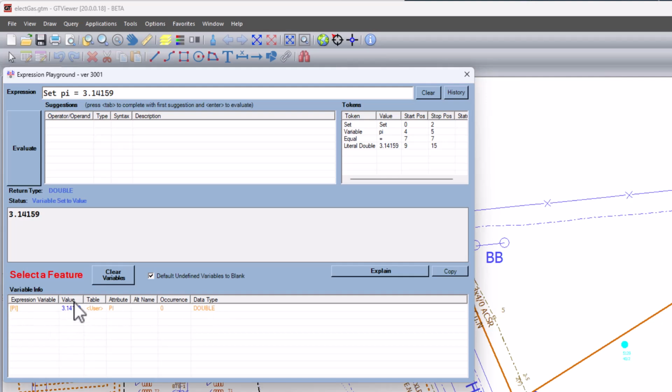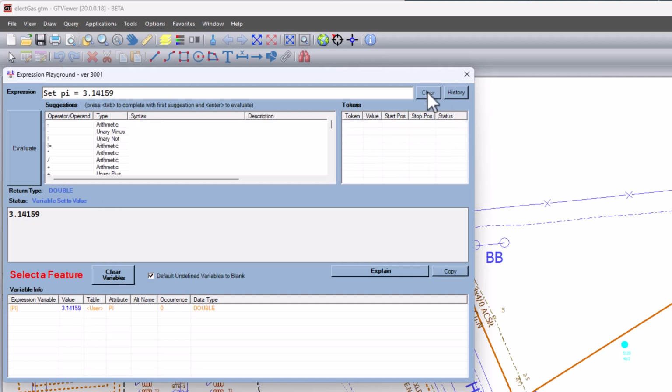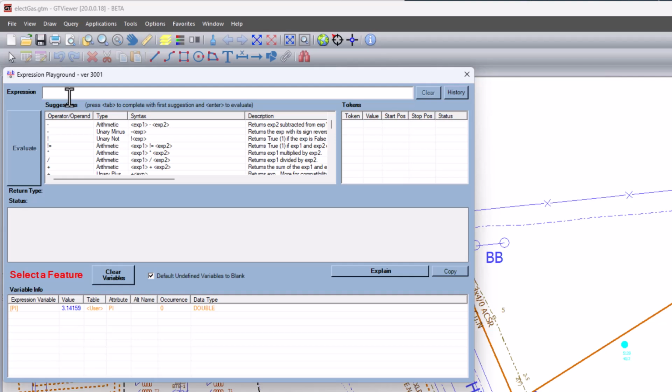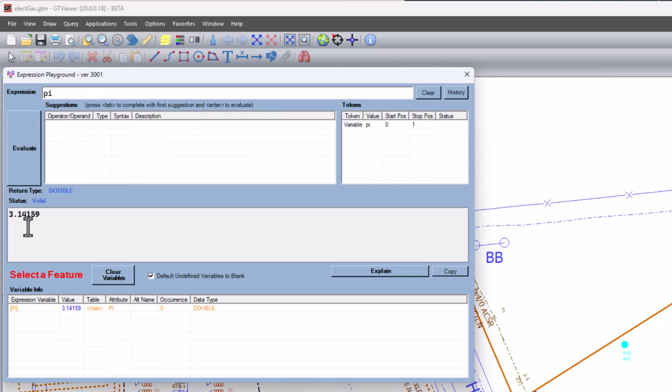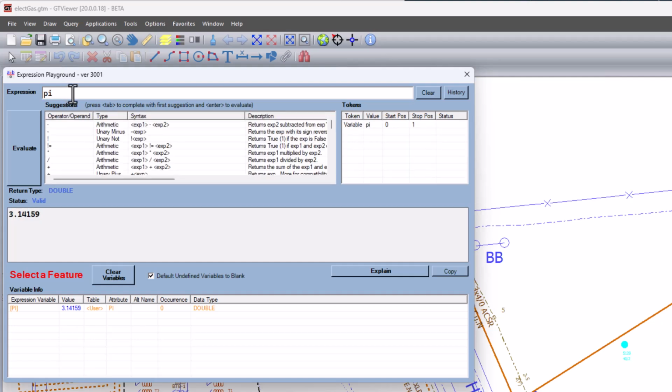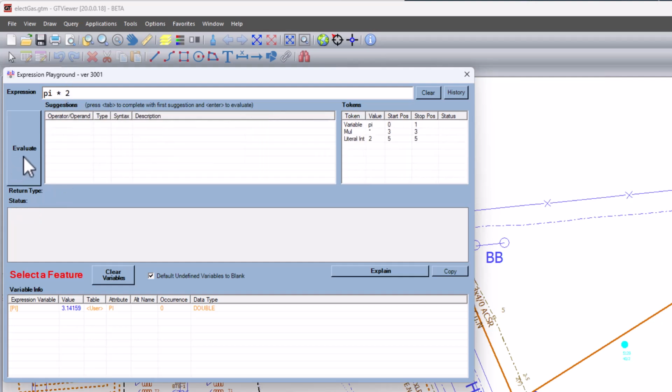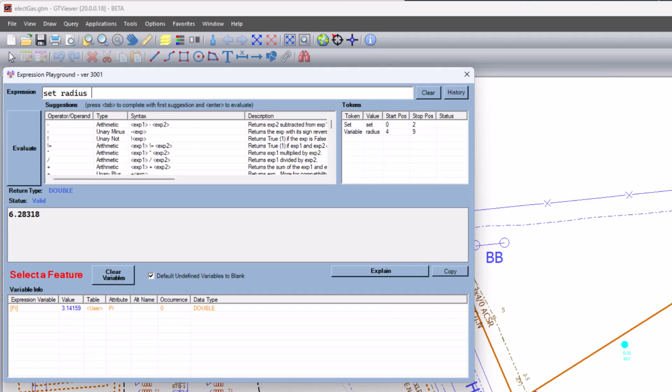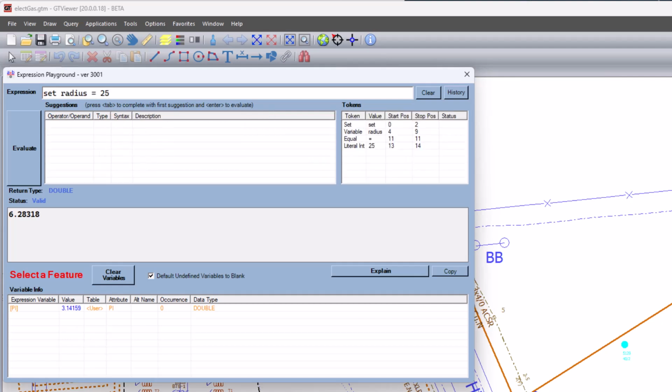If I use our pi value in an expression, it works just like the value I've assigned to it. Let's clear that out, and I'm just going to type in pi and evaluate it, and it comes out as 3.14159. And since it's a value, we can do other operations with it. I'll multiply it by 2. Let's add another variable called radius and set it equal to 25.